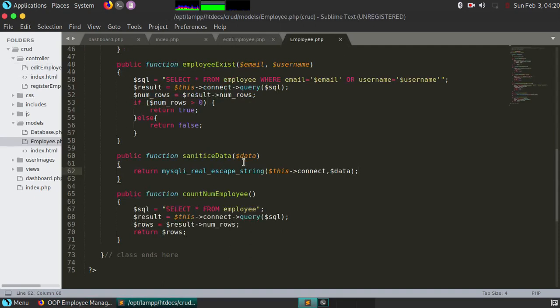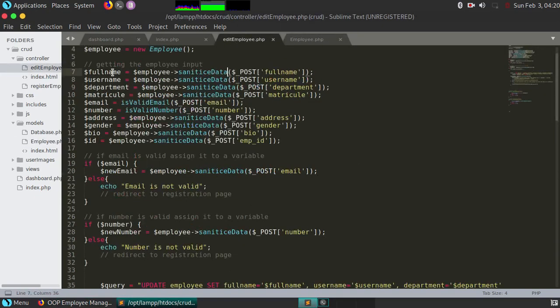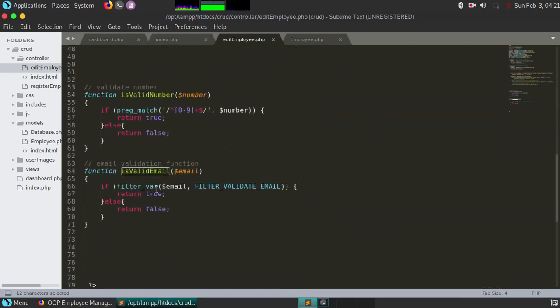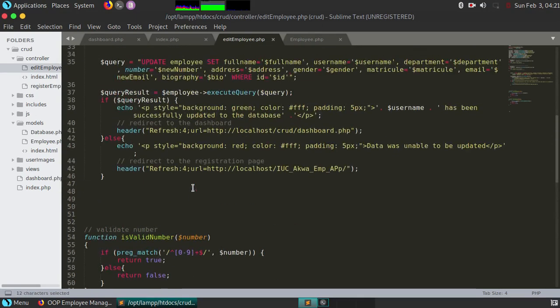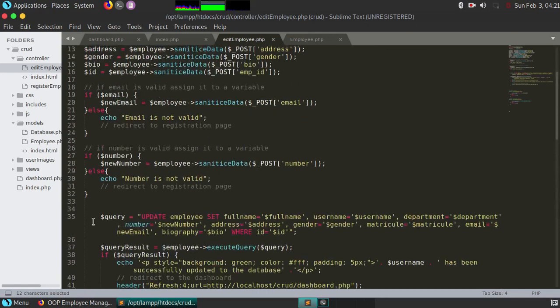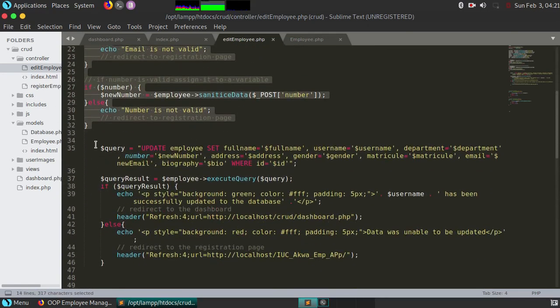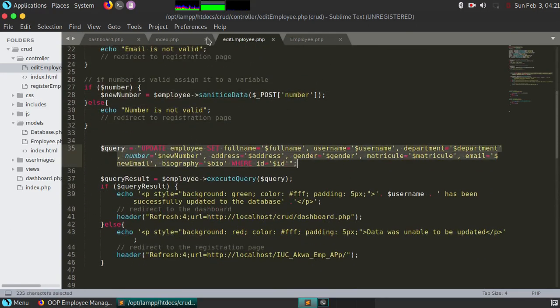So this script sanitizes all user inputs and saves them in a variable, and we check if an employee exists. It checks if the email address is valid, which is a method or a function that has been created here that just filters the variable and checks if it's a valid email address and returns true or false. So it does all of this, and we want to query the data, we want to update the database.